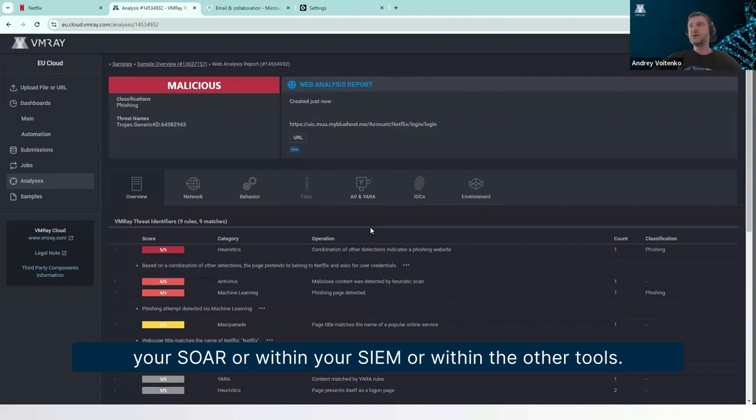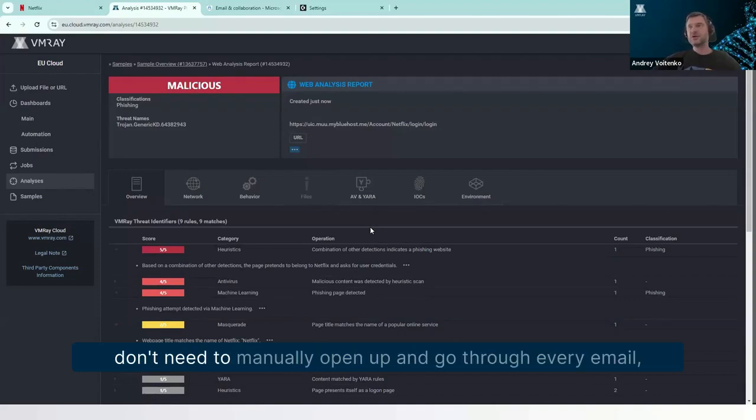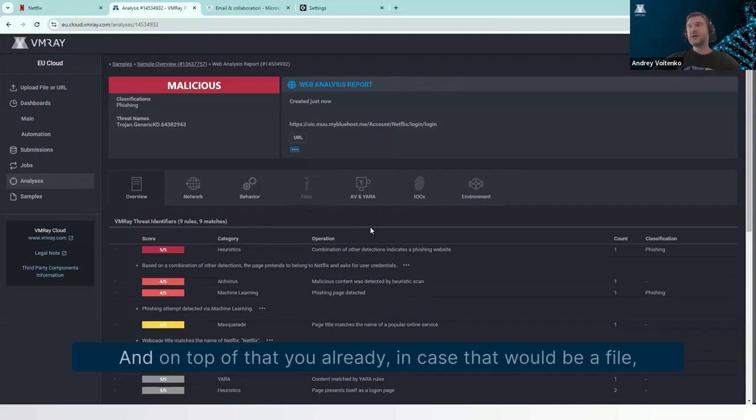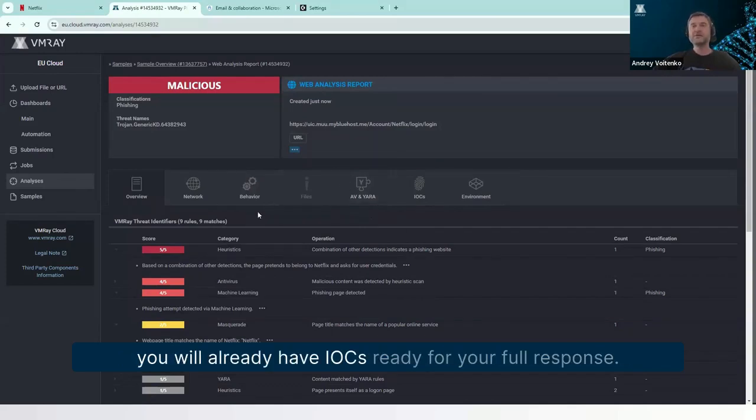And that allows you to save a lot of time because you don't need to manually open up and go through every email. You don't need to transform every QR code. You don't need to find the place where to run it. And on top of that, in case that would be a file, you will already have IOCs ready for your full response.